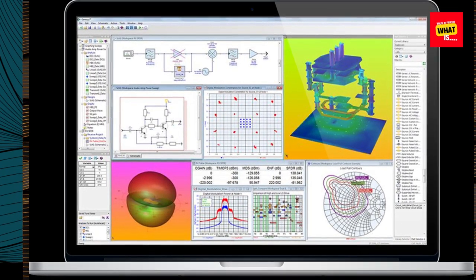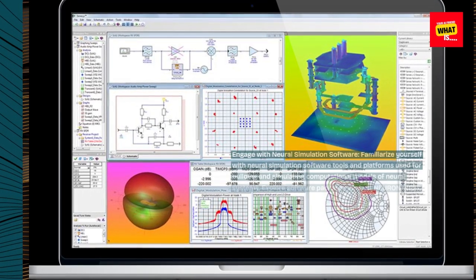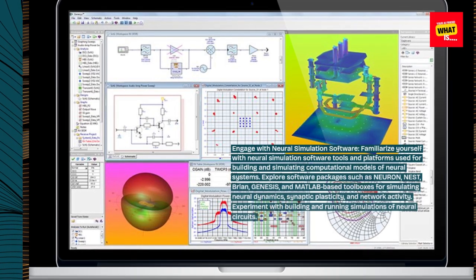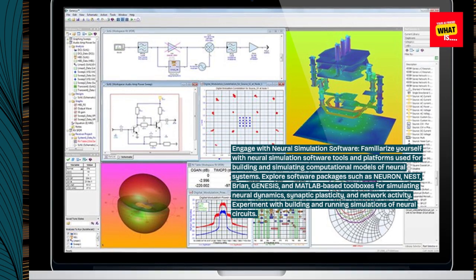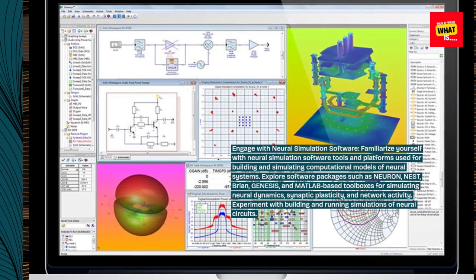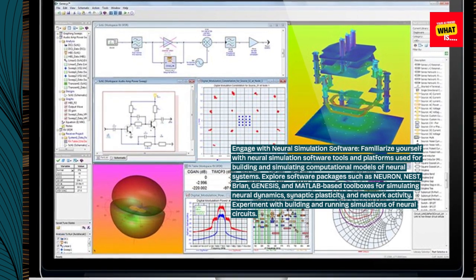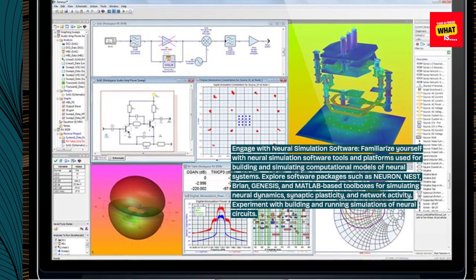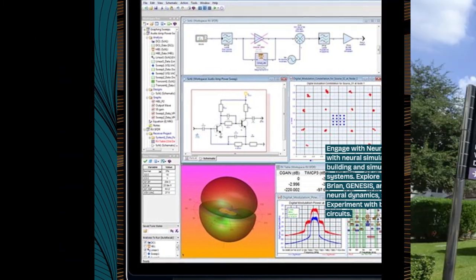Engage with neural simulation software. Familiarize yourself with neural simulation software tools and platforms used for building and simulating computational models of neural systems. Explore software packages such as Neuron, Nest, Brian, Genesis, and MATLAB-based toolboxes for simulating neural dynamics, synaptic plasticity, and network activity. Experiment with building and running simulations of neural circuits.